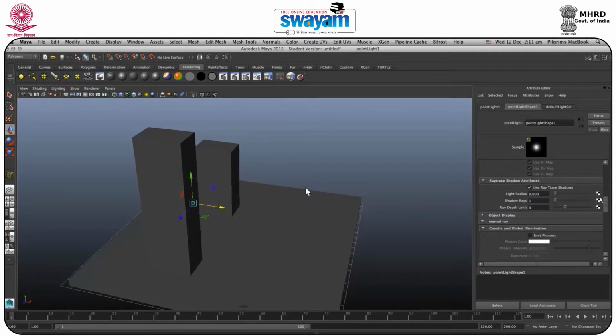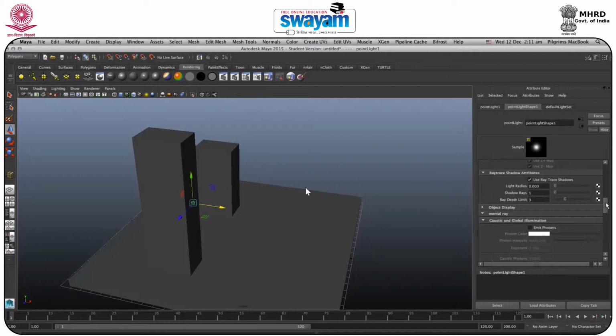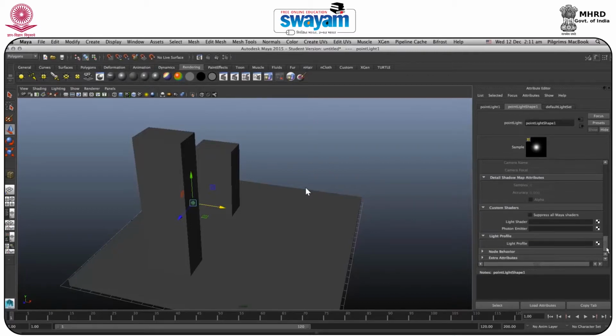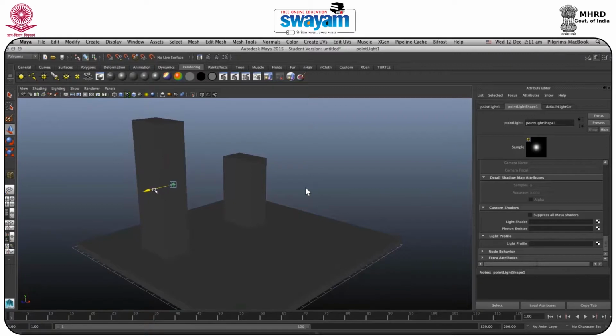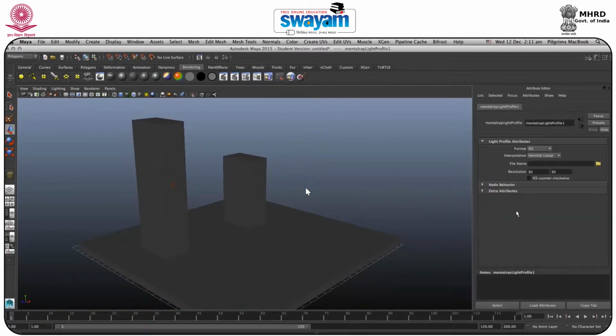Okay, so we will just have the ray trace shadow, and we don't require the caustics and all because we don't have a reflective surface here. And just go here, light profile, click, and after that another node will form in the attribute editor. It will ask you to upload the file name and the type of file.